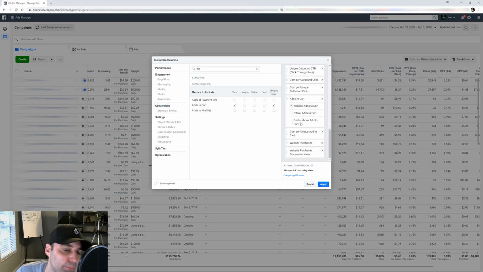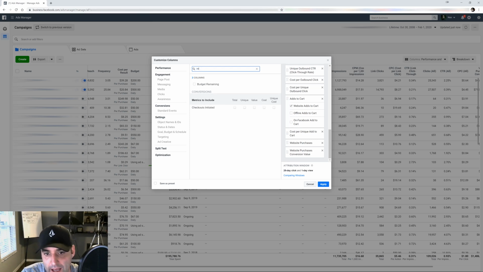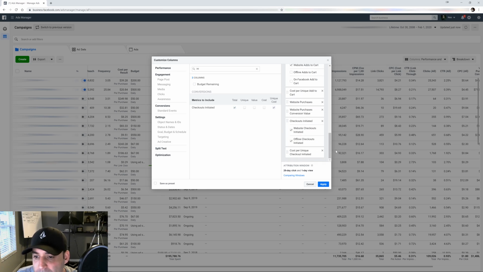Okay, what's the next step of the funnel? Well, the next step of the funnel is initiate checkout. So let's add our initiate checkout. So we want total and we want unique cost, okay? So again, offline, I don't care. Website, yes. So once again, I move this down and this one down, boom.